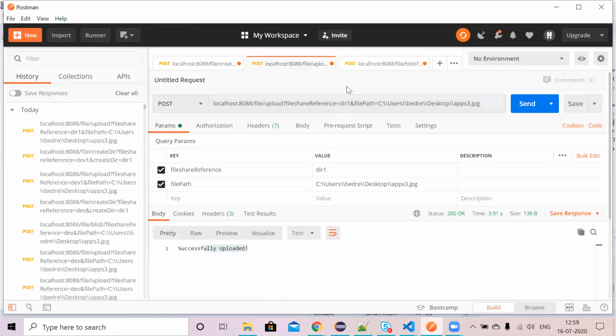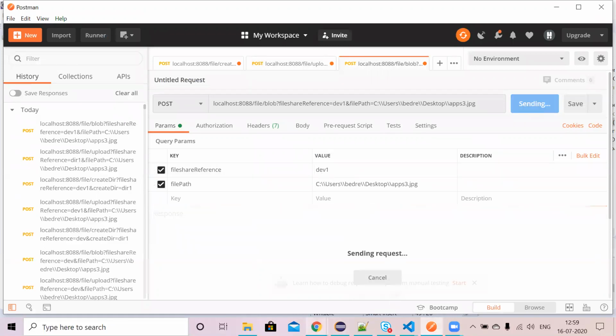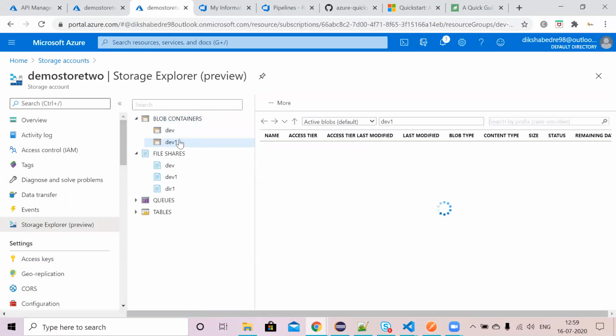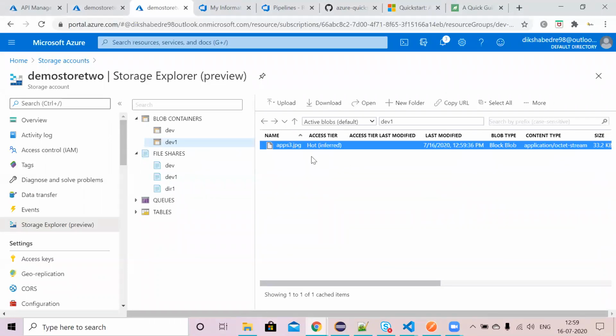Again, we'll come to the blob. So in the blob also, dev one is blob we created. In that blob, we'll upload the file. So I'll refresh here and we'll go to the blob. So this blob storage, it's refreshing. You can see here JPG file is uploaded.